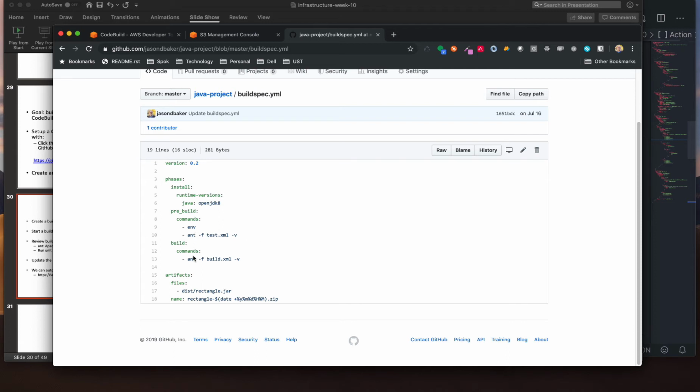In the build phase, we run the ant command again, but this time we are passing in the build XML file, and ant will actually build the Java jar file. That artifact, which is created by the build process, by the ant command, will then be stored in the dist/rectangle.jar file. And that's the artifact that's going to be created and ultimately uploaded into S3. So that's what the Java project looks like.